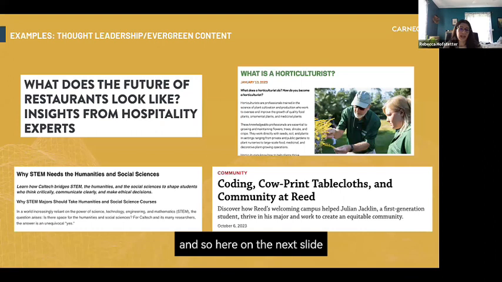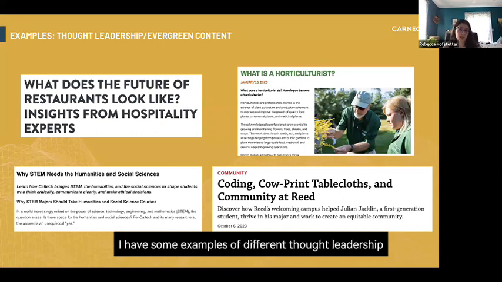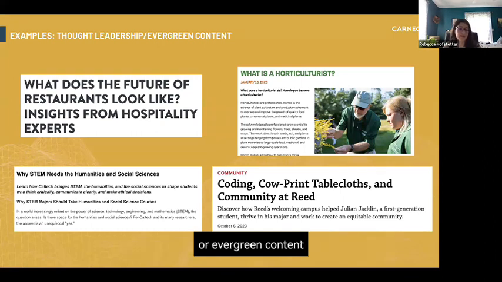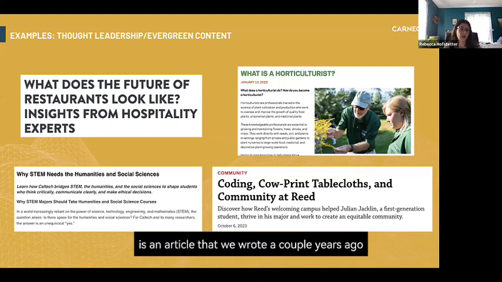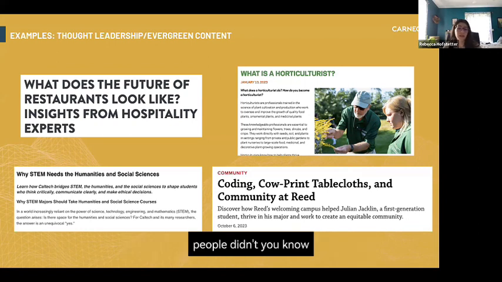And so here on the next slide, I have some examples of different thought leadership or evergreen content. The first one in the upper left is an article that we wrote a couple of years ago. What does the future of restaurants look like? We wrote this article for an institution back in 2021. So they have a Master of Management and Hospitality degree that had a restaurant management concentration. And as you might imagine, in the year 2021, things were really up in the air for this industry. People didn't know what the future of the restaurant industry was going to look like.